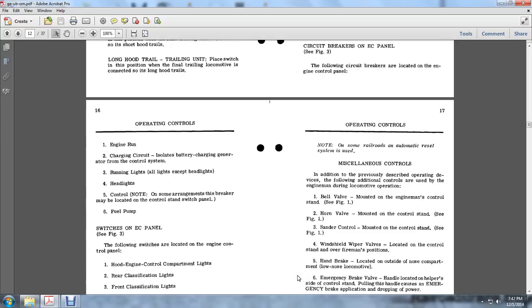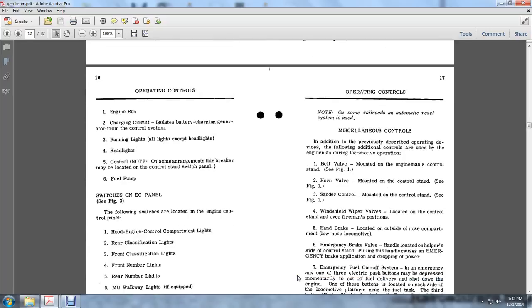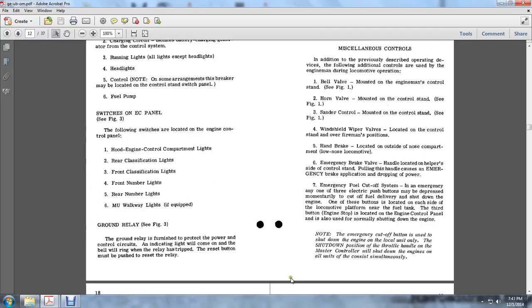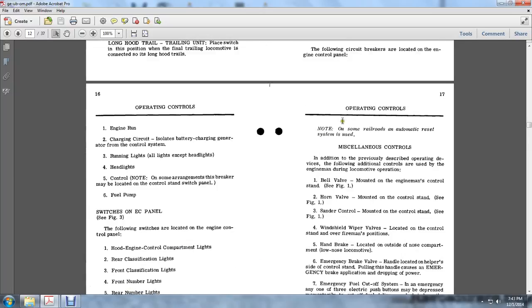The following switches are located in the engine control panel: the hood engine control compartment lights, the rear classification lights, the front classification lights, the front number lights, the rear number lights, the multiple unit walkaway lights, the ground relay. The ground relay is furnished to protect the power of the control circuits. The indicating light will come on and the bell will ring when the relay has tripped. The reset button may be pushed to reset the relay. Note, on the same railroad, the automatic reset is used.